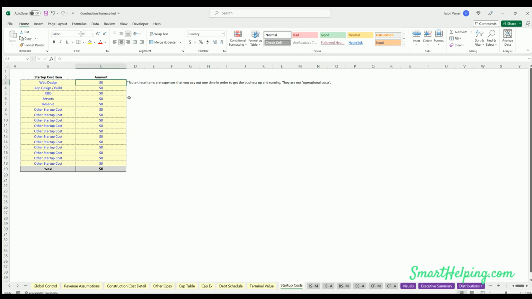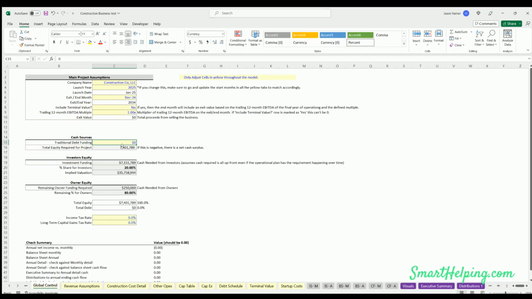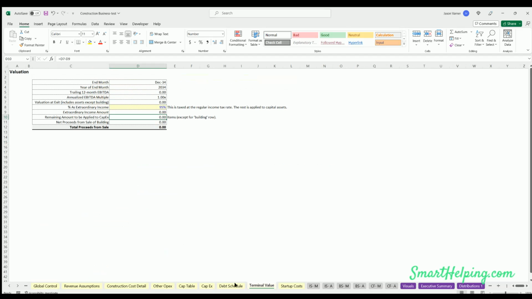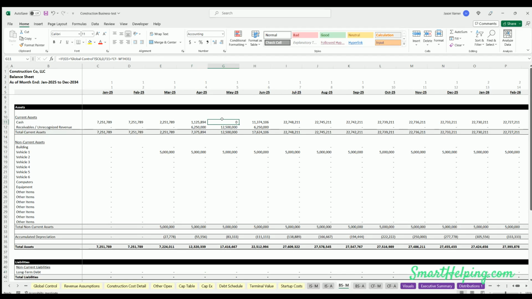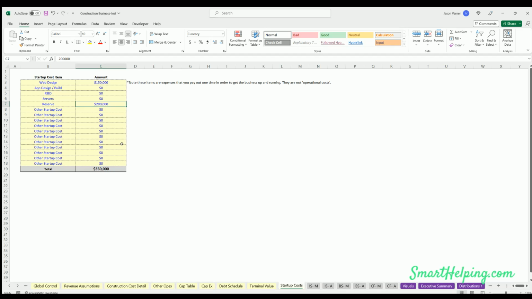Startup costs, maybe you have some web design, other things. You can also put a reserve here if you want to say, well, based on all my assumptions, I need this much equity, but that assumes I now have no reserve. So let's say you also want to account for 200,000 in reserve. And what that means is technically then when the balance sheet hits zero, you actually would have that reserve amount still in there because you've accounted for it here, and the cash requirements are based on that reserve having to be funded.